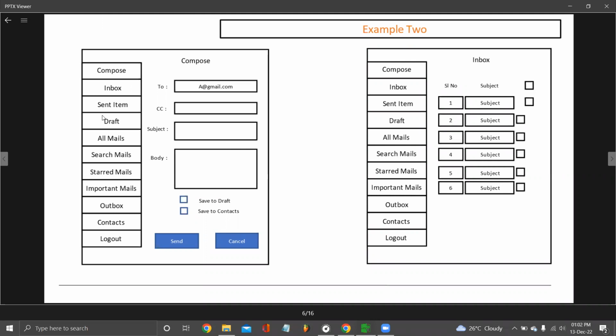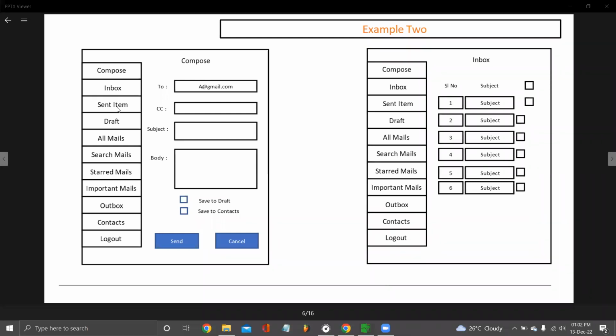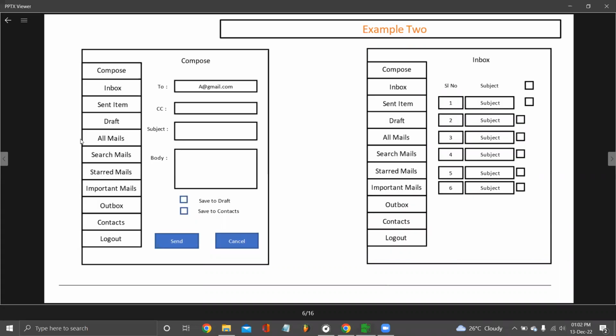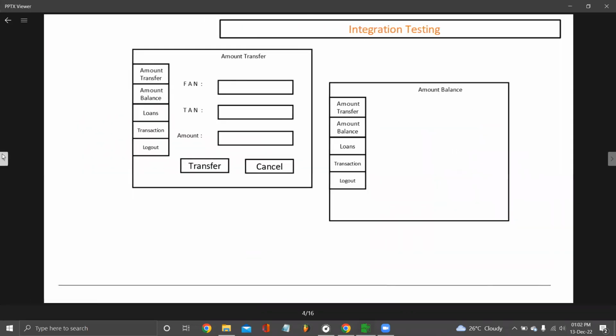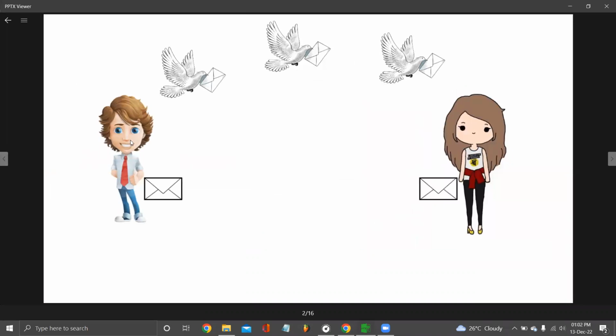The basic idea is that the interface, that integration, is not tangible. You can't see it, you can't touch it, right? But it is there, and you need to test that the bridge is working fine or not. So for example, let's assume this as a first module and this as a second module. And this pigeon is working as a bridge which will carry this mail, nothing but the data, from the first module to another module.